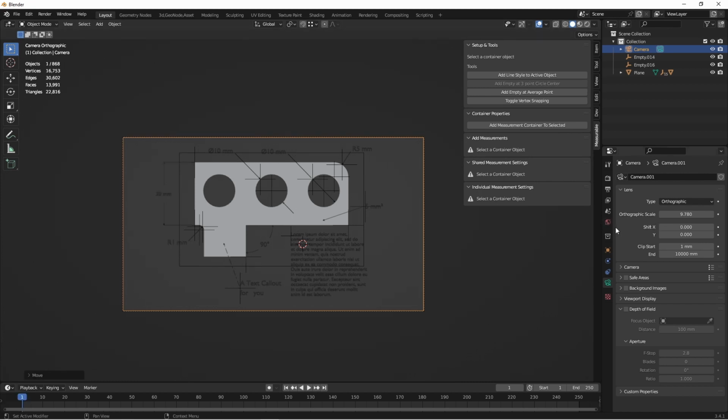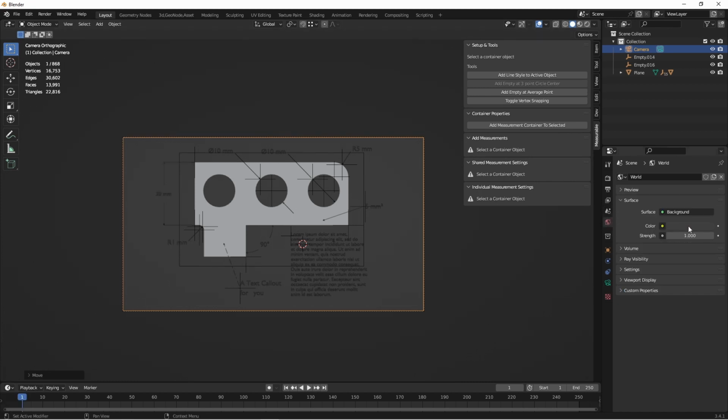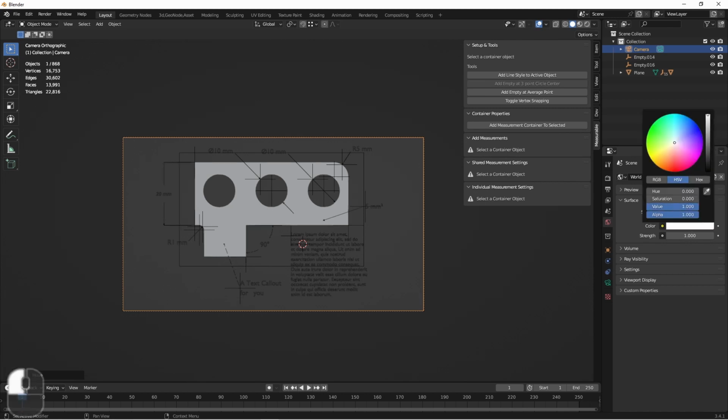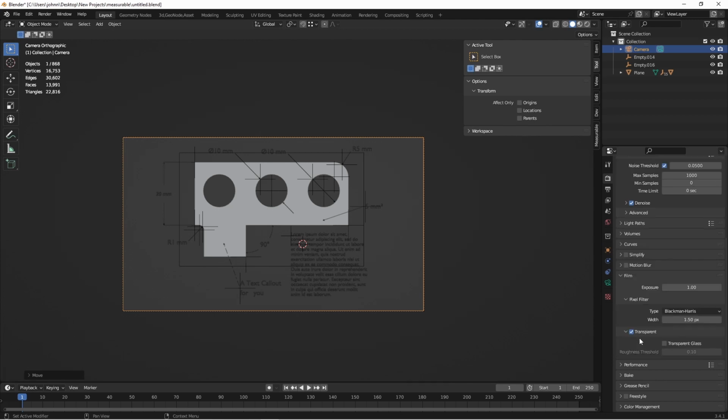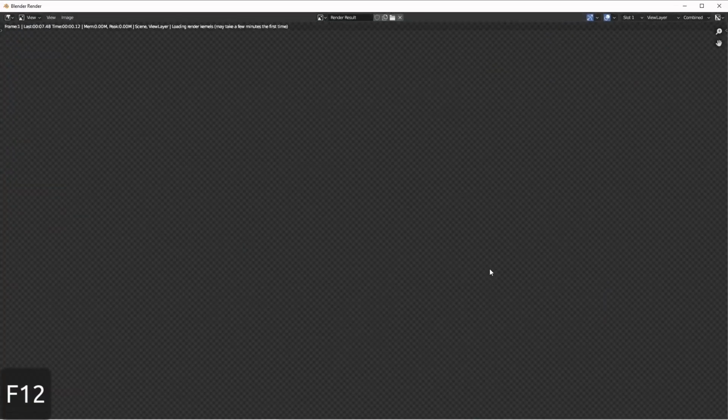With this framed up, I'm going to go to my world settings and change my background color to white. I'll also make sure under my render properties that my film setting is not set to transparent. And then I'll give this a render.